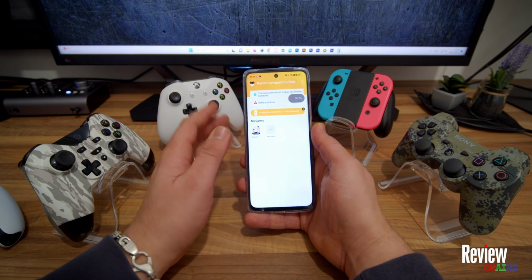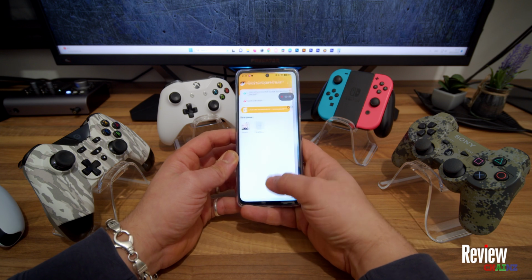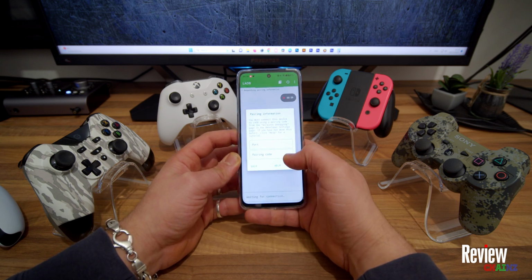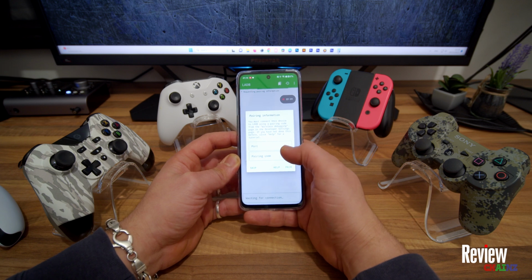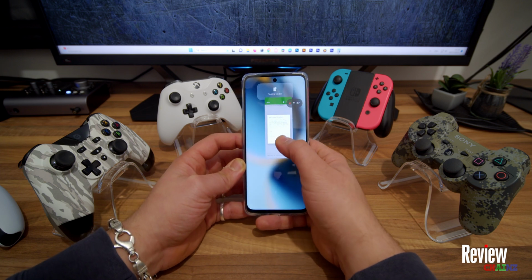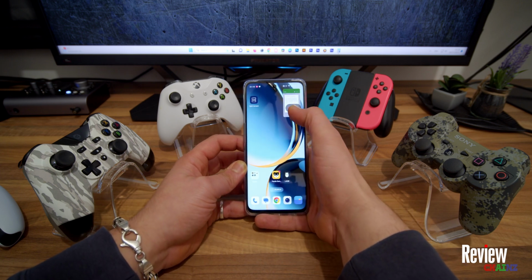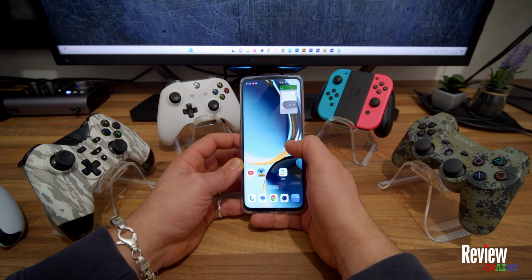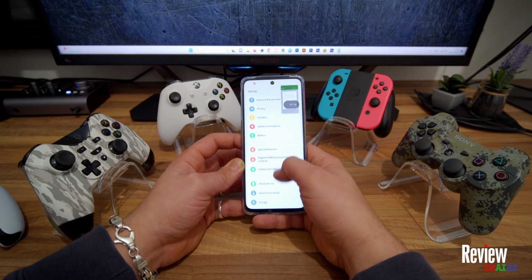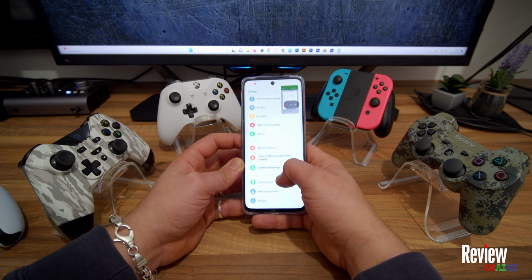Okay, now once you've done this, you open up the Panda Gamepad Pro app, just close it and open LADB. When you open up LADB, you see you need to put in a port number and a pairing code. Don't close this screen. This is very important. Don't close the screen. In my case, I'm minimizing it like this. It's still open, or you can use split screen. Now we are going to go to our developer options.